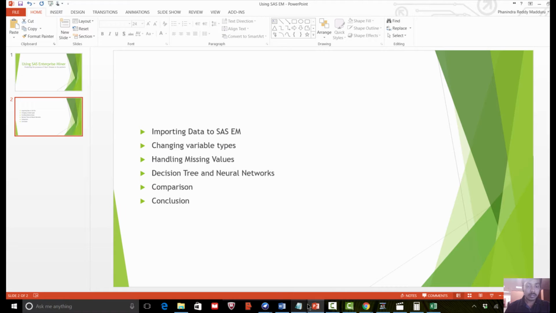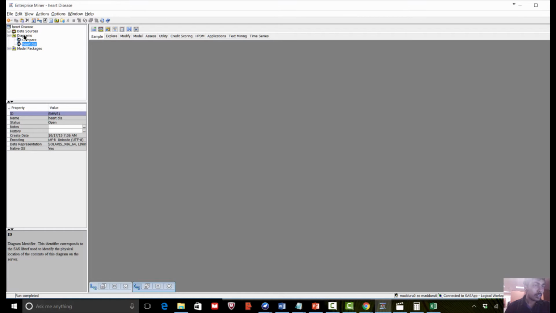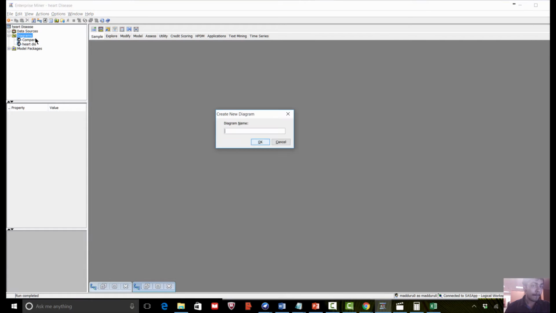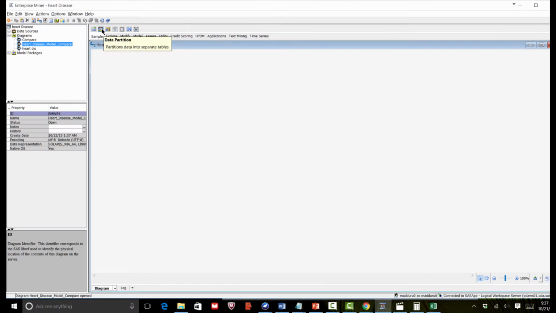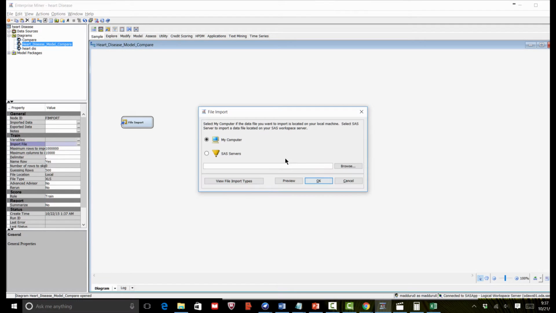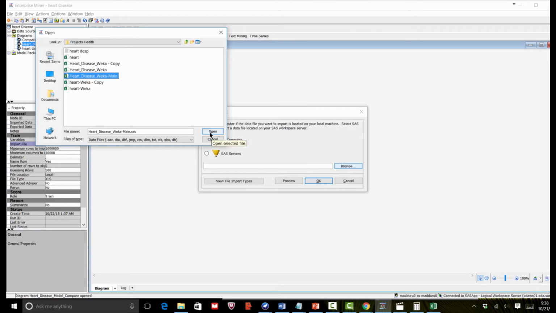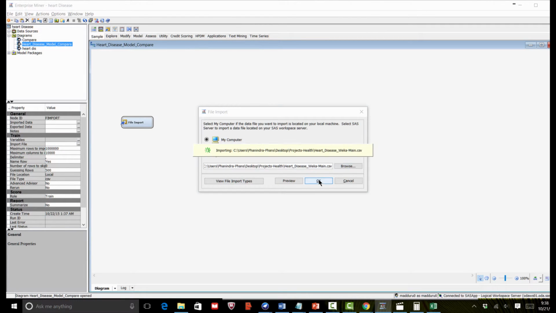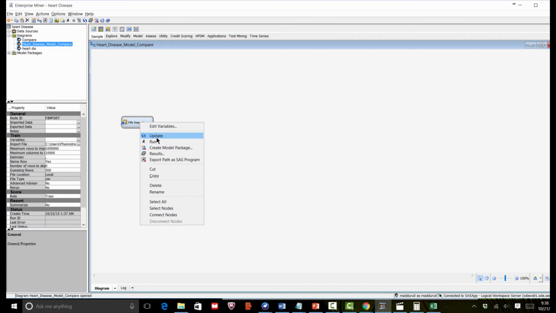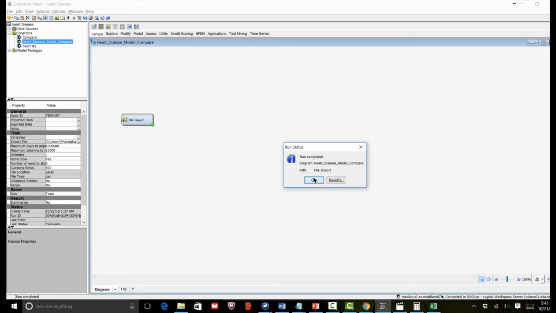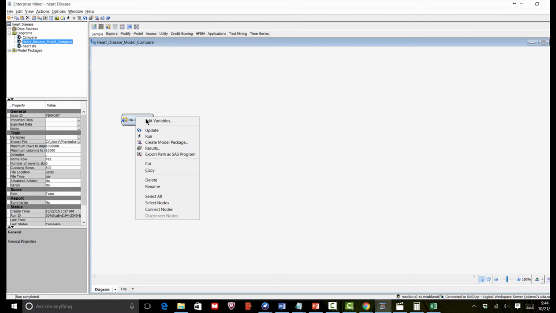Open Enterprise Miner, create a new diagram. Let's name it heart disease model comparison. And let's import the data. We can import the data by clicking on browse here. Once the data is imported, run it and click on OK. And let us edit the variables right now.